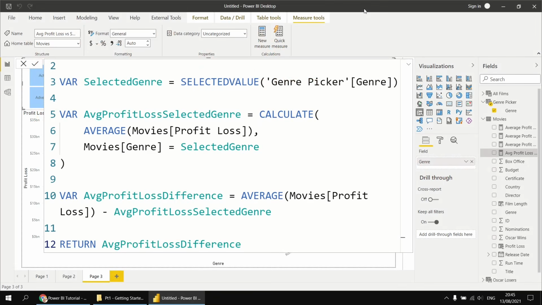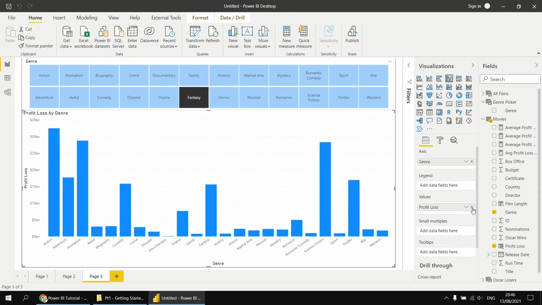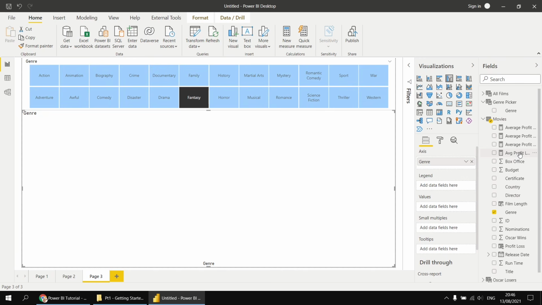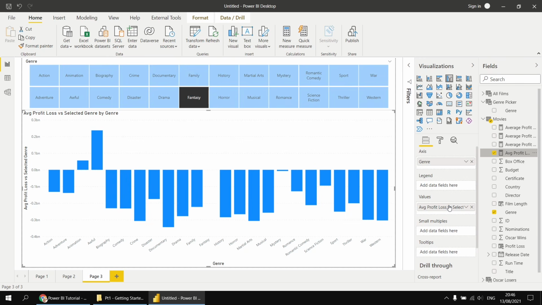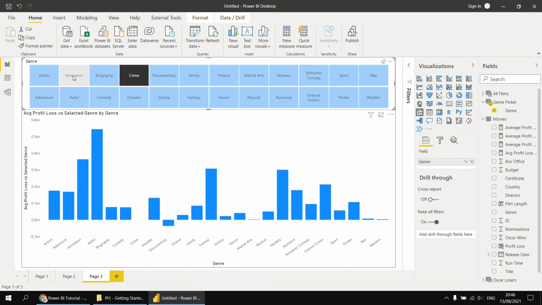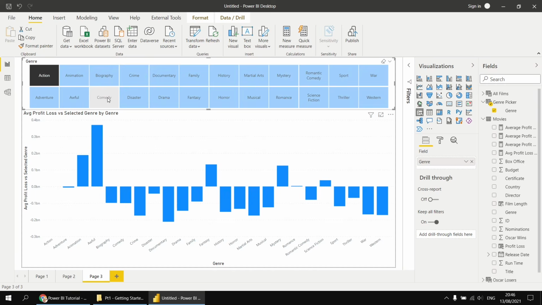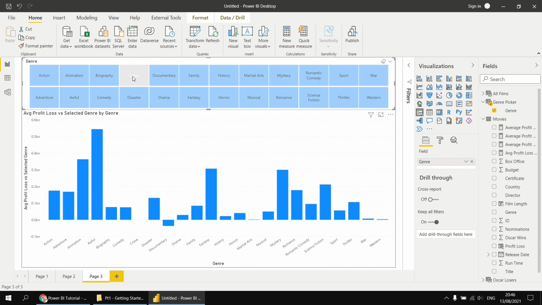So the final step then is to make use of that measure in our chart. So let's just clear that window by clicking on one of the table names and then select the chart. Let's get rid of the profit loss column and then find the AVG profit loss with its long name and drop that into the values bucket. So hopefully we can see that if we click onto different genres in the slicer at the top, it doesn't hide all the other genres any longer. It just compares the average profit loss for the selected genre with all of the other ones in the table.